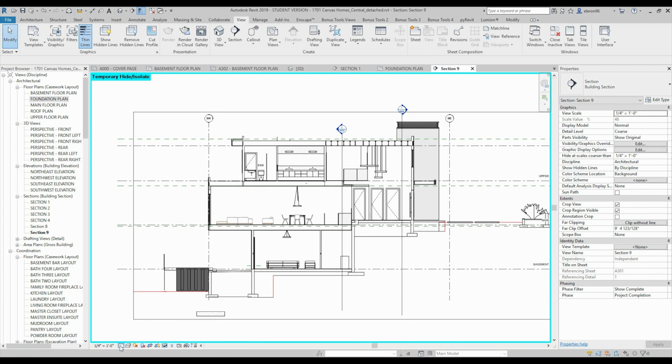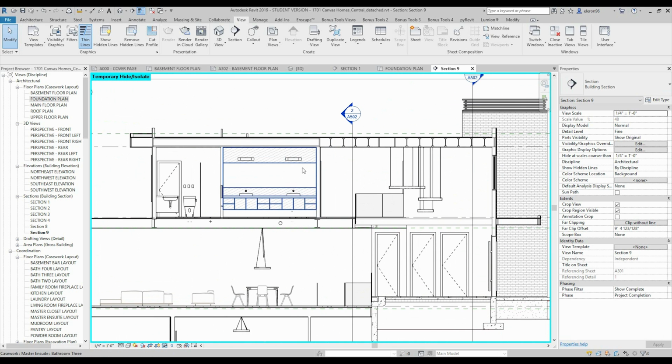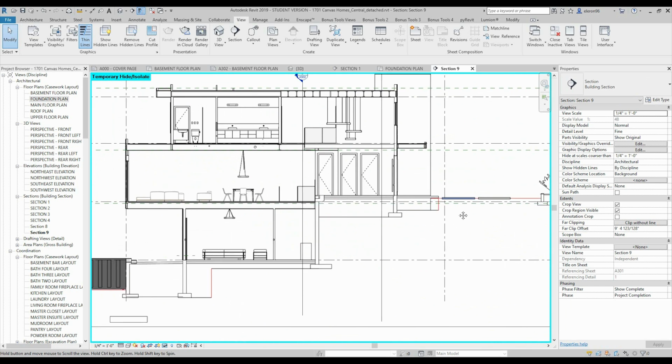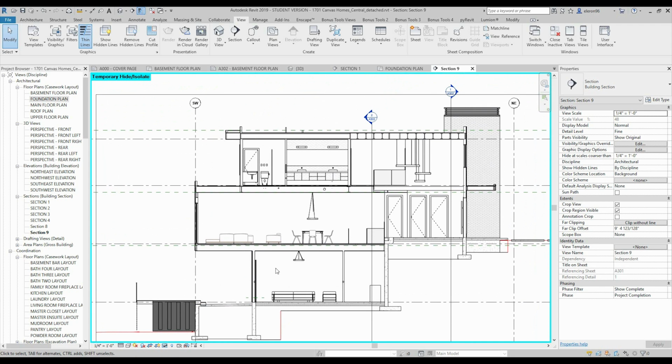First, I will change the detail level to fine. Okay, now I can see a bit more details. Anyway, this is our plan. Not so bad, I mean the section, but we need to prepare it. So how to do that? Let's start to do it.